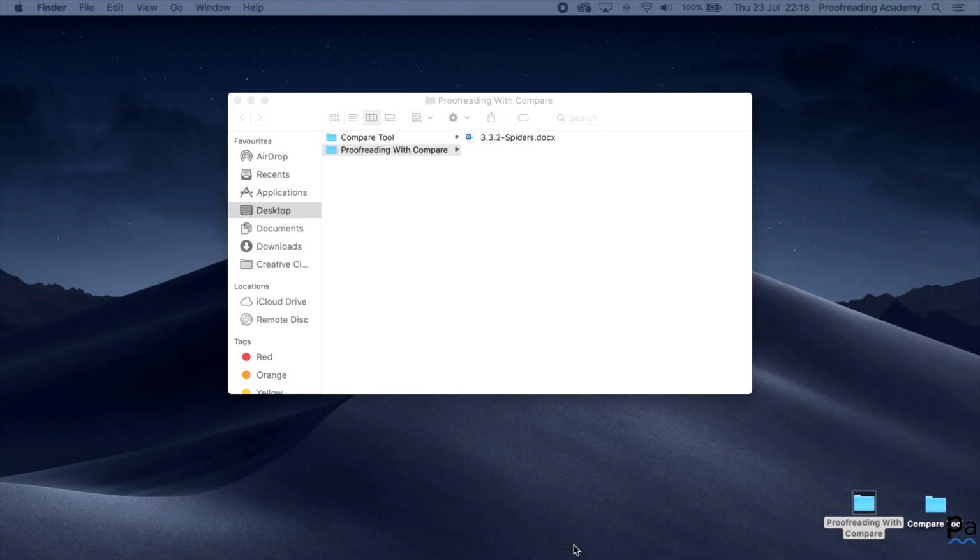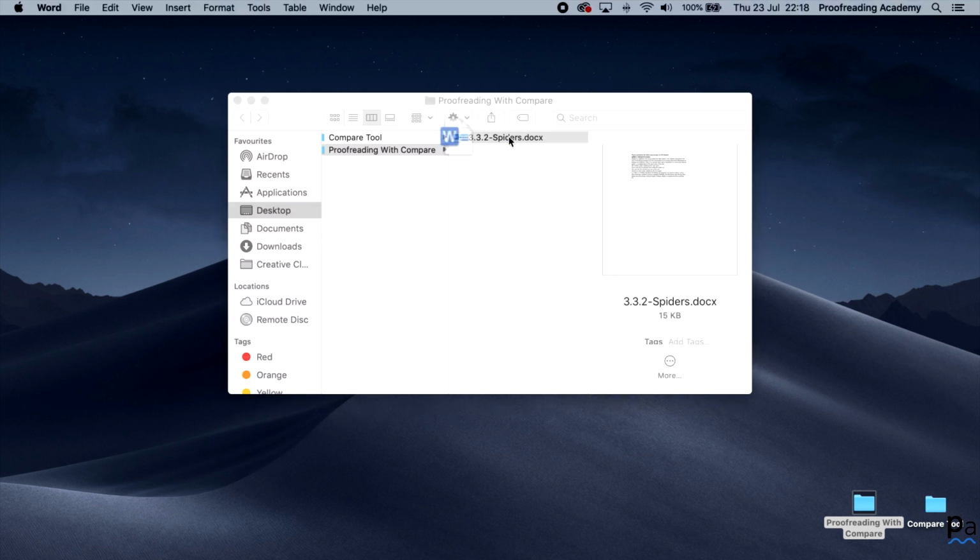Working in clean copy keeps the document tidy. It can also be easier to spot mistakes. This video will demonstrate the process of proofreading in clean copy and then creating a track changes version using the Compare tool. First, open the document the client has sent you or that you have downloaded.